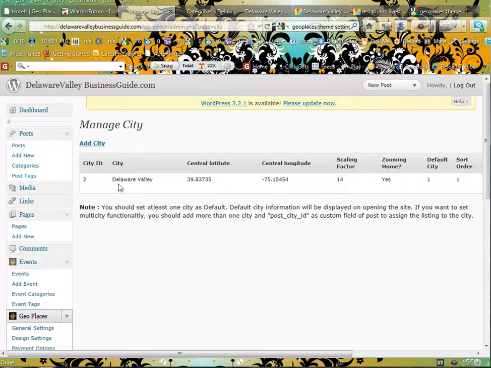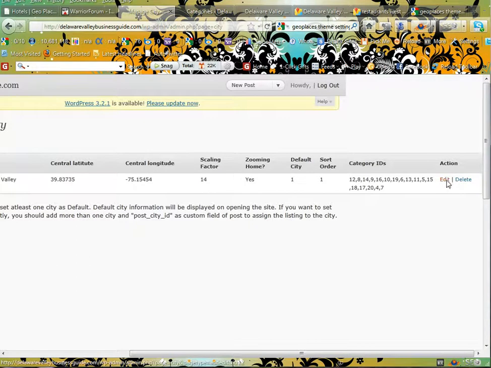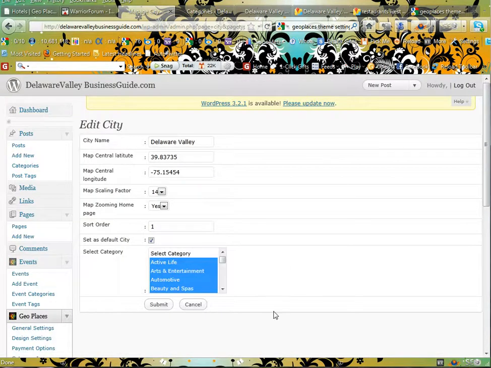So if you want to add a city, then you would do that here. I guess you're only going to be using one city. If you need to edit it, then you can just use the edit button there. So I've set the name of it to Delaware Valley and I filled in the latitude and longitude. Basically I got that off of another website, so if that's not quite correct you'll need to reset that in here. I've set the scaling factor to 14.